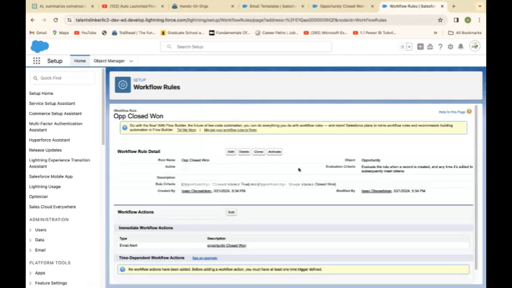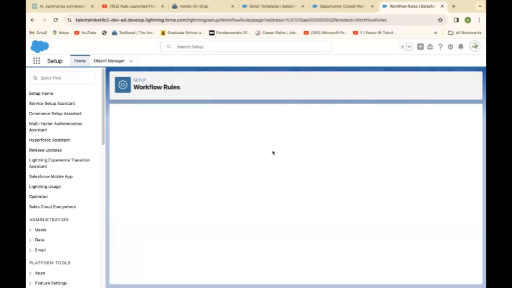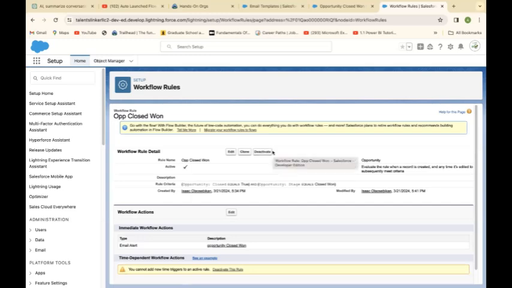Then I need to activate. If I don't activate, it won't work until I activate. So activation done. So now that it's active, I cannot add any trigger to it. That's what they are trying to say there.